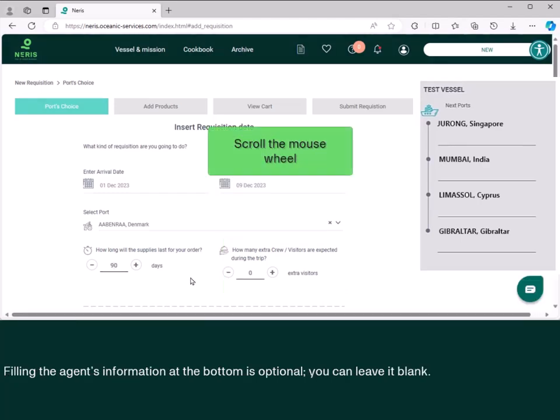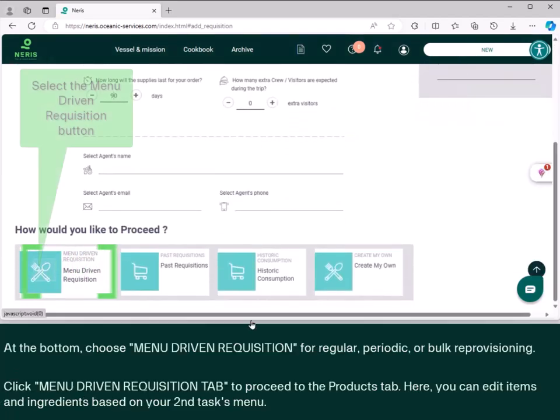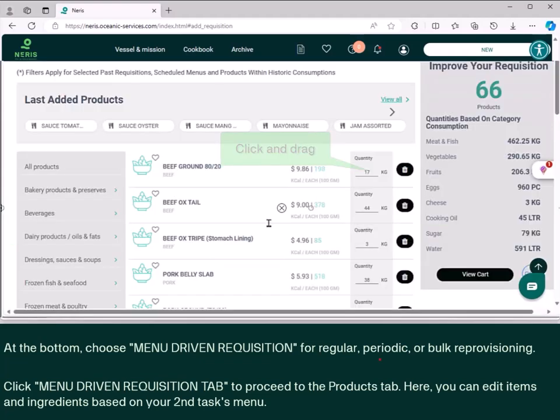Providing the agent's information at the bottom is optional. You can leave this part blank. At the bottom, choose Menu-Driven Requisition for regular, periodic, or bulk reprovisioning. Click the Menu-Driven Requisition tab to proceed to the Products tab.